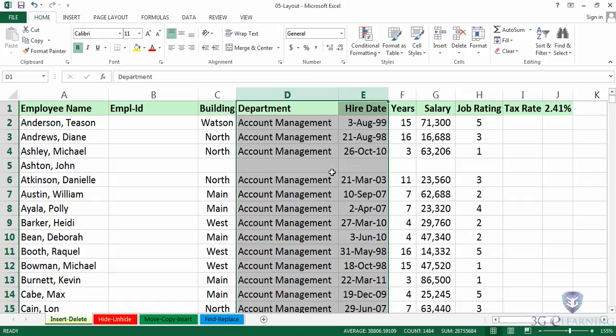So this is a very easy to use feature. Even if you delete the wrong row or wrong column, just use Ctrl Z to undo the action. And this feature is something you will be using to arrange how the worksheet looks.